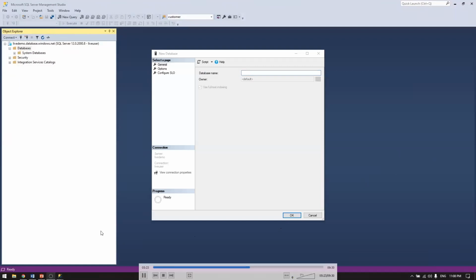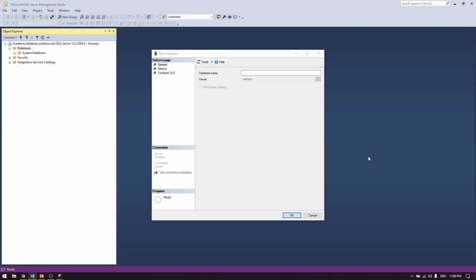So let's create a sample database here. You can give a database name simply, and it's creating the database. This is on cloud, so all the things are stored in cloud. We are just using SQL Server Management Studio for access purposes.